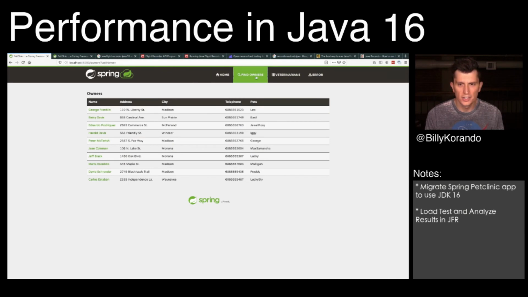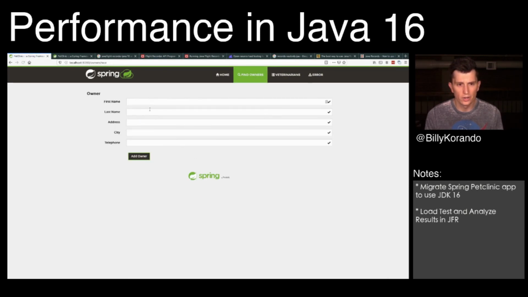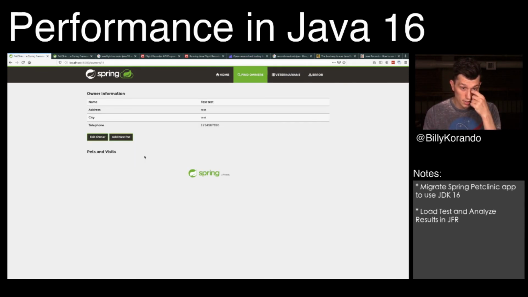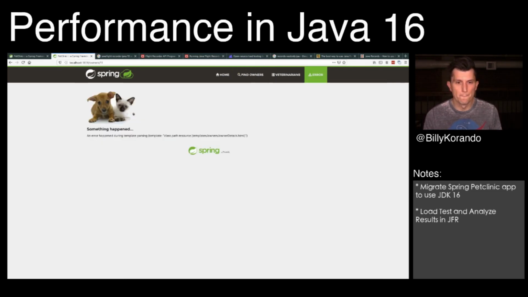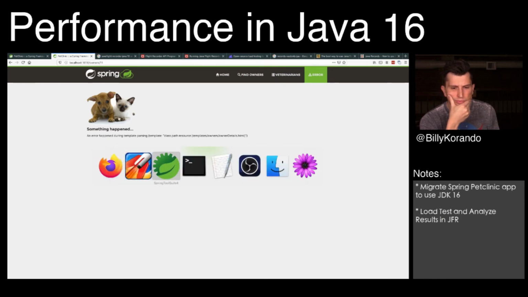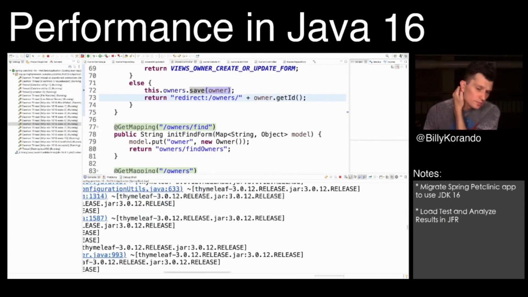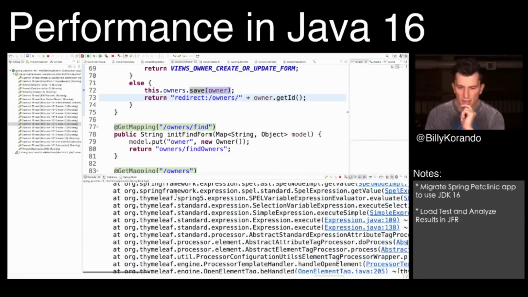For a sanity check, is this still running? Add owner, test. Test 1 2 3 4 5 6 7 8 9 0, just to make sure. Yeah, that works, which makes sense. Yeah, why is that giving me an error?